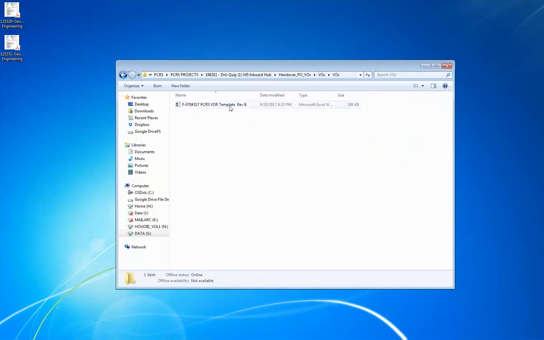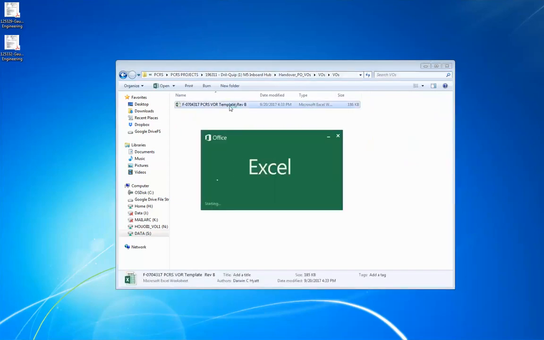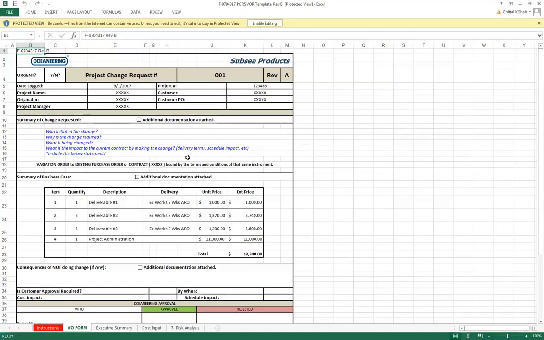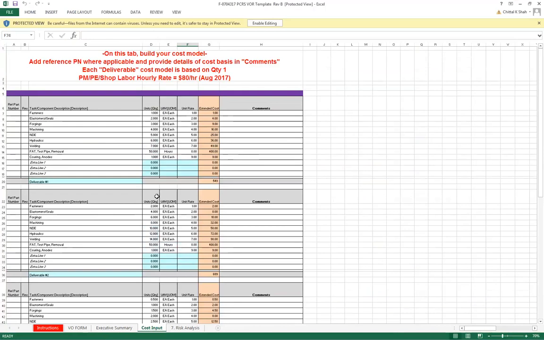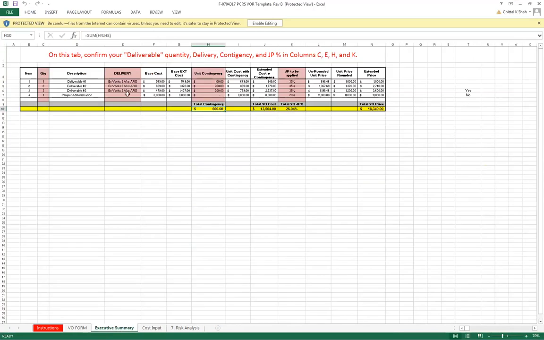There's a template for variation order in there, which covers, you're making this change, it's going to change my schedule, it's going to have an impact, or is it $0? That's the template, right? You put a summary of who initiated the change, what was the change request. Those are the questions you want to answer. And there's a little cost input sheet where you can build whatever you're selling. Your breakdown structure is there. You can input individual cost and quantity, and it'll spit out an executive summary of what those deliverables are and how much JP you want to get on it.